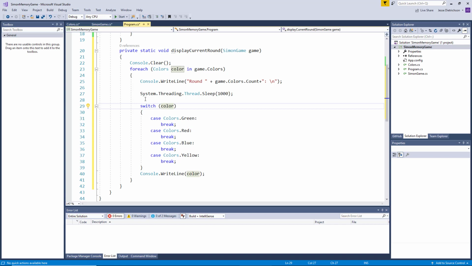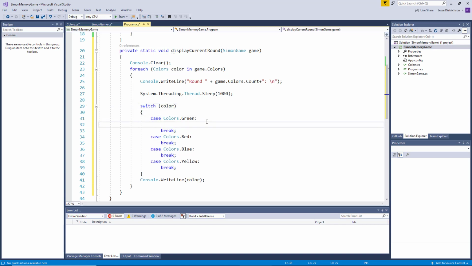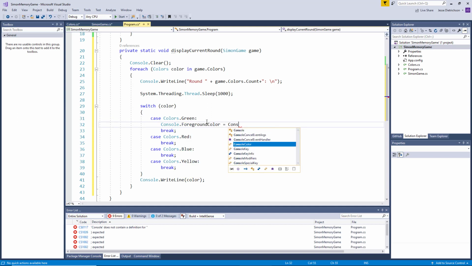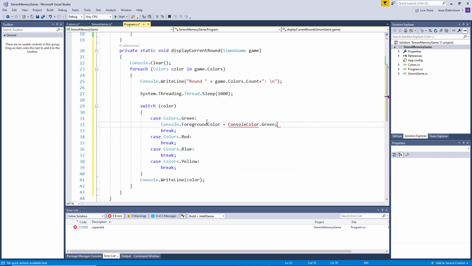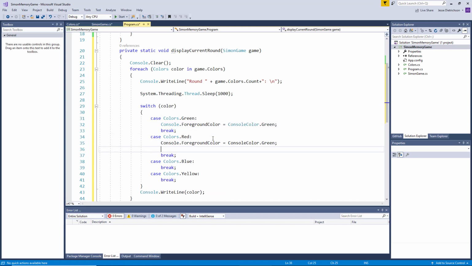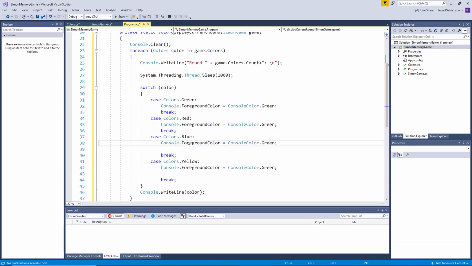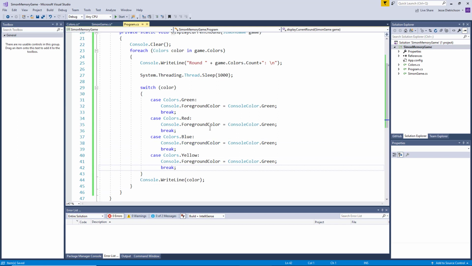So I'm going to say, if the color is green, let's make the console green. So I'll say Console.ForegroundColor equals ConsoleColor.Green. And I'll do this for each. Let me just copy that code. Copy, paste, paste. Let me remove these lines. All right, so if it's red, I'll make the console red. If it's blue, I'll make the console blue. And if it's yellow, I'll make the console yellow.